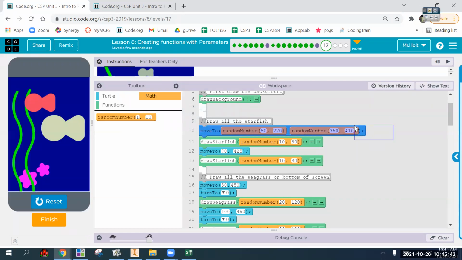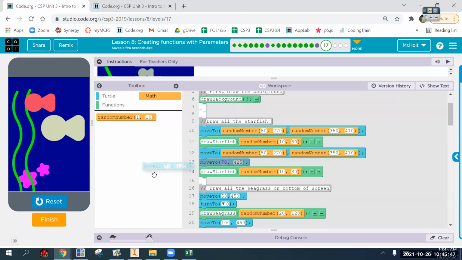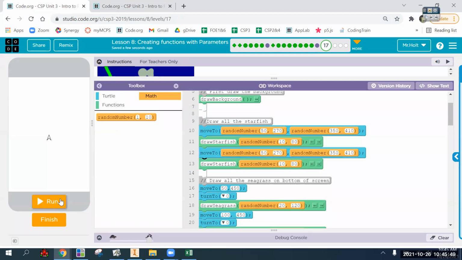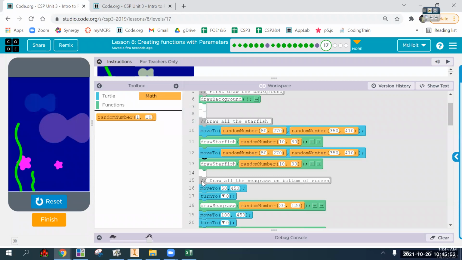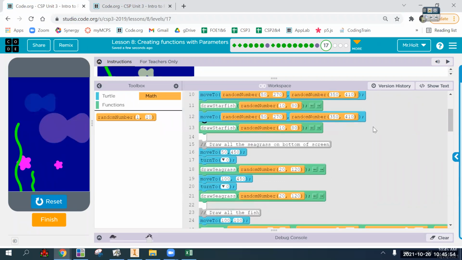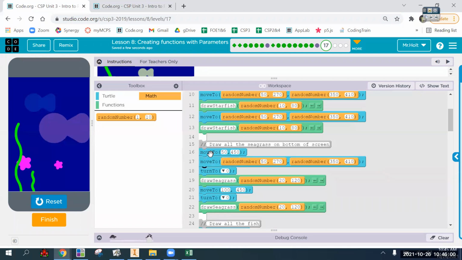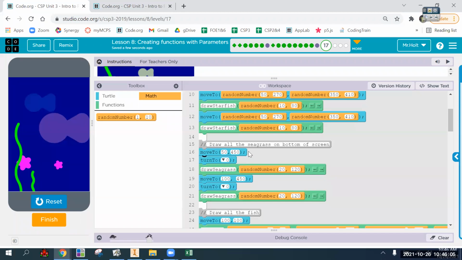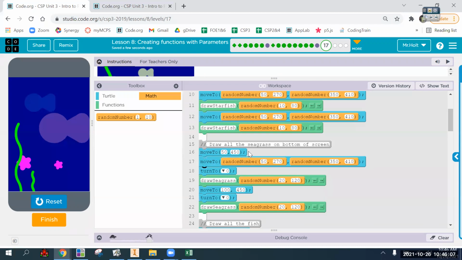And so that'll give us a random location. Well, at least for the one, let's do it again for the other starfish and get rid of that move too. Okay, so the starfish are now getting random size and random location. Let's do another move to random for the seagrass. The key for random for the seagrass, and I'll let you figure it out for the fish, is that the Y for each of the seagrass has to be fixed.